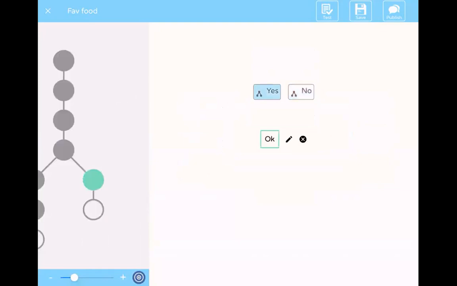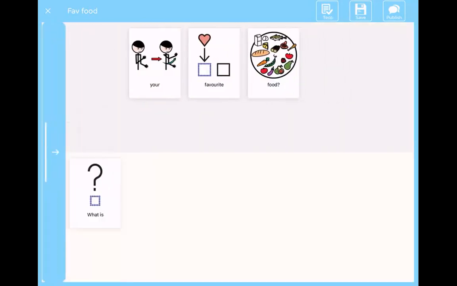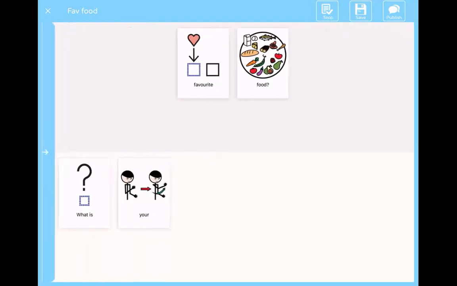So once I'm happy with the conversation I've created, you see these buttons on the top right: test, save, and publish. Test allows you to simulate the talk area or the children's interface right within the edit area. So I can quickly see how the flow is working. So I'm going to say test here.